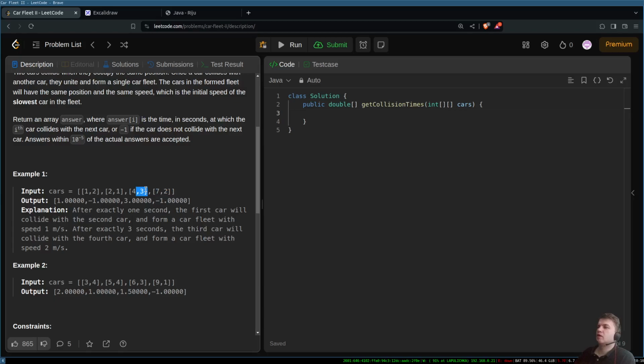In this case, there's a car at position 4 and the next one at position 7. This one moves with speed 3, this one moves with speed 2. It means the car behind is going faster, so eventually it's going to reach the one ahead and they're going to move with the speed of the slower car. If I go here, again, this car is going slower than the car ahead of it.